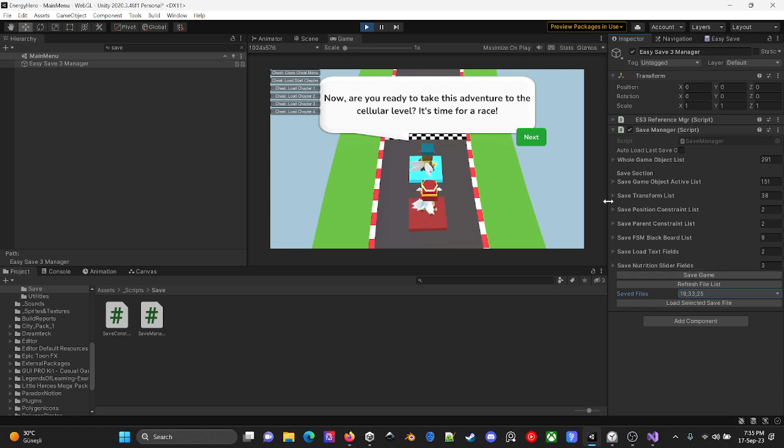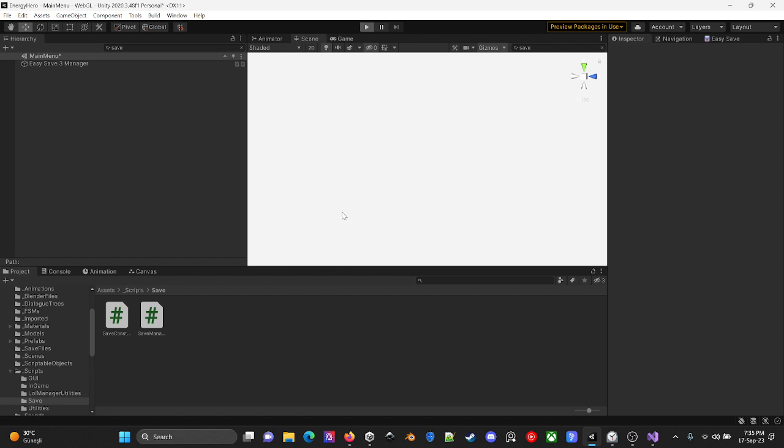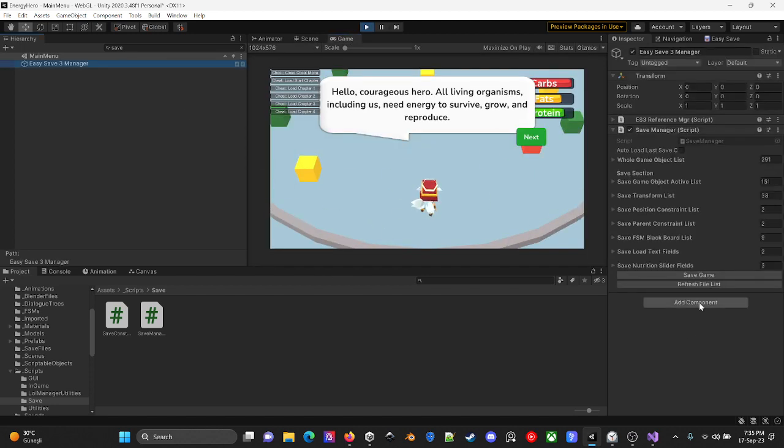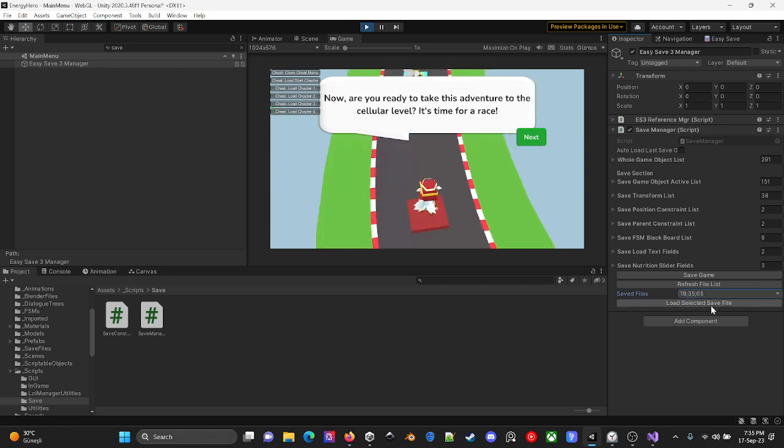Let's generate another save file like this in here. Okay, this is interesting, I just needed to load the same file twice. When I press the load selected save file button twice, it works. But I do not understand why this is happening.